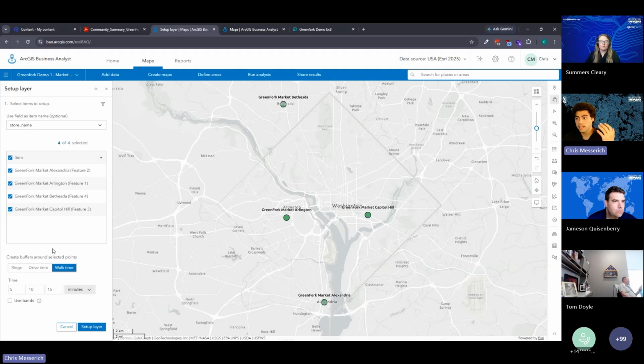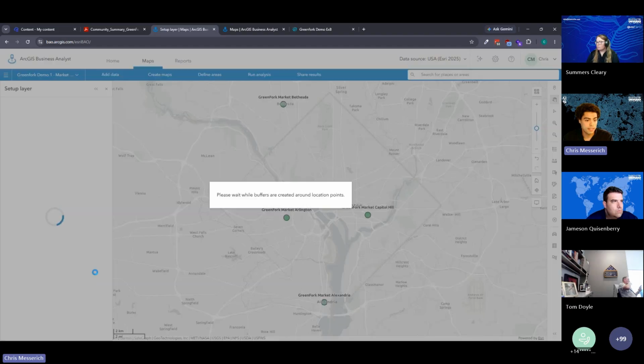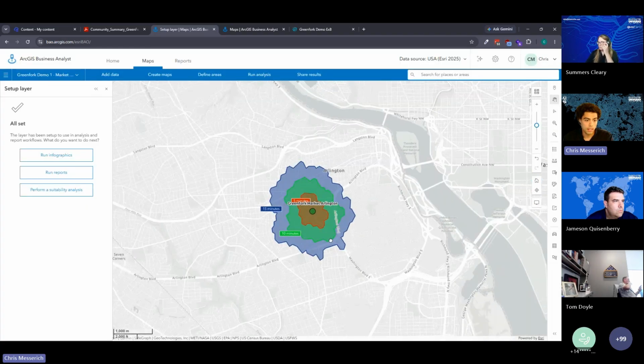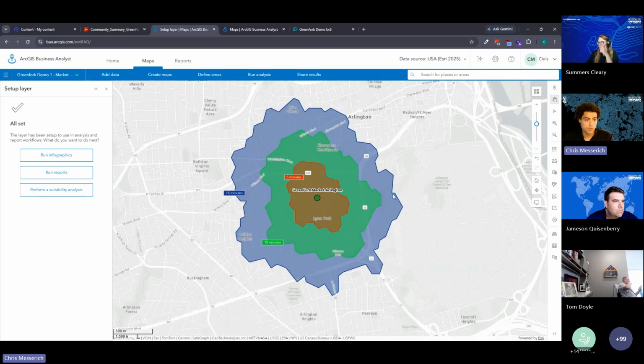But this logic of I want to focus on the area closest to me, I should probably use a walk time. Versus if I have a larger coverage area, like if I was a hospital or a community health center or something like that, I might be focused more on drive times rather than walk times. So I'm going to make the decision to do 5, 10, and 15-minute walks, and then I can set up my layer. I can zoom into one of these and you can see how these boundaries have now been drawn.